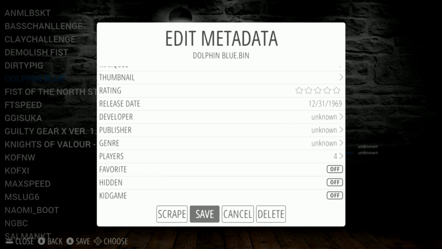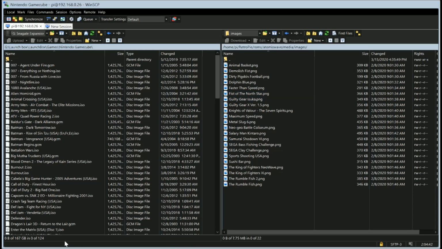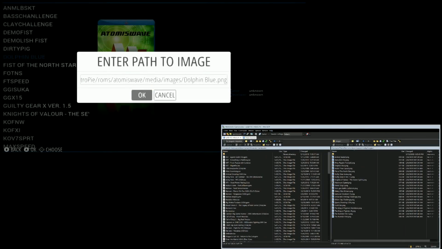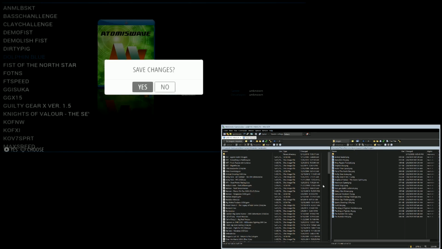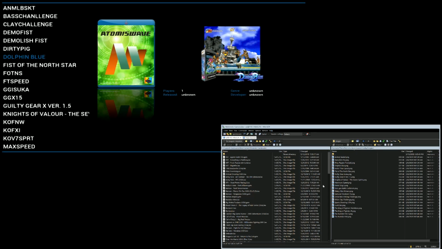I'm at the B button on the Pi. And let me go ahead and minimize this so you guys can see it. All right, so there's the full path. I'm going to hit OK. And you definitely want to make sure that you save it or else it will not pull up. And there you go. There's the picture for Dolphin Blue. So now I'm going to go ahead and pull down a video for you guys.